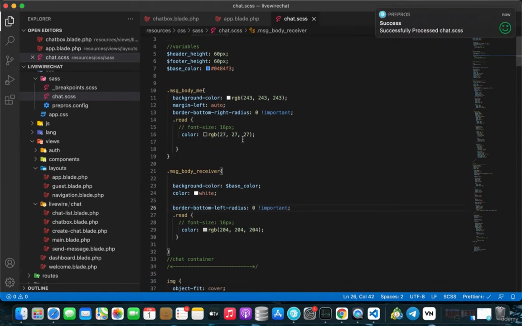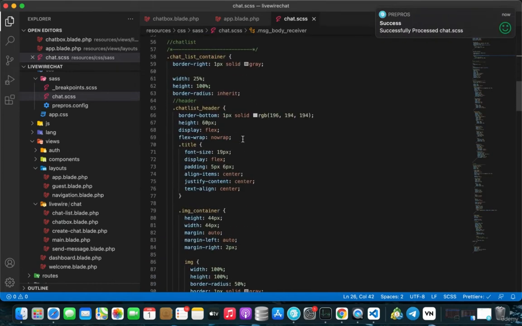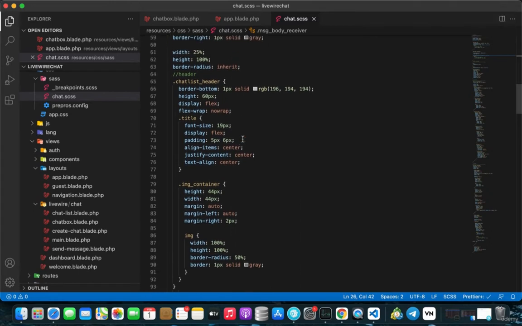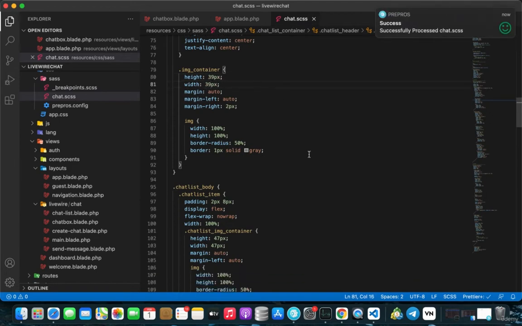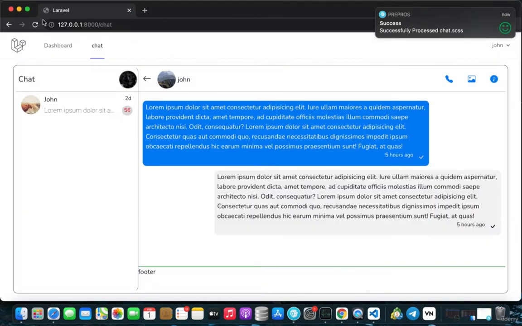Okay, and also we're going to go to our chat list header. In the image, let's make the image a size of 39. I think it's too big. Now if we go back to our page and refresh, I was trying to get a curve here and then a straight, sharp edge on the different message bodies. And also the image is reduced in size, which is good.